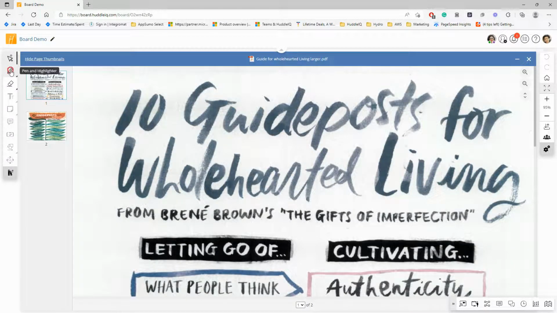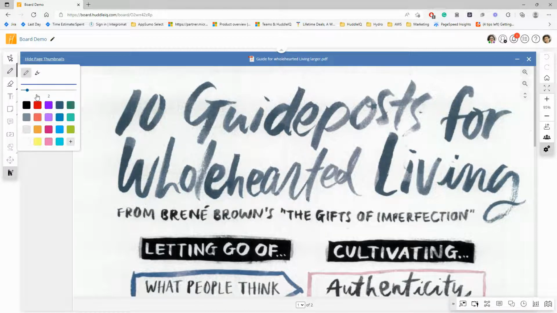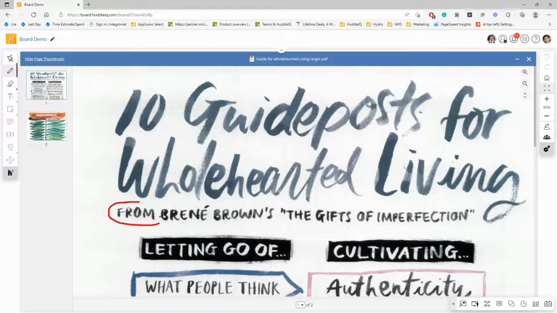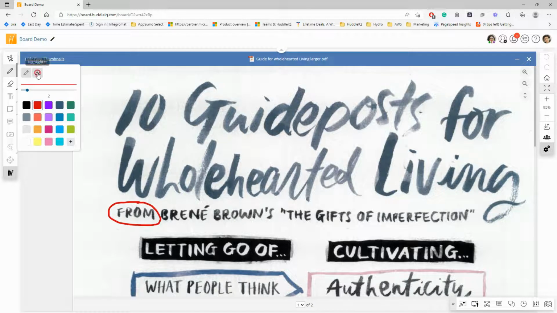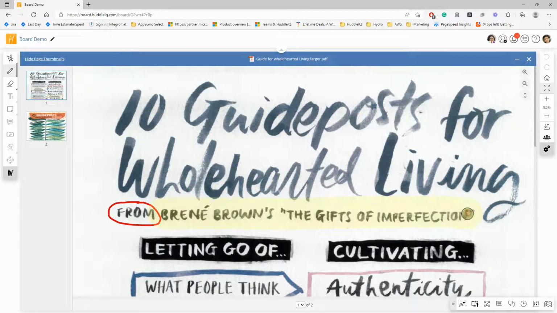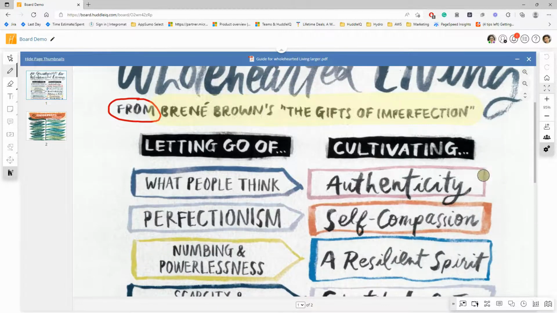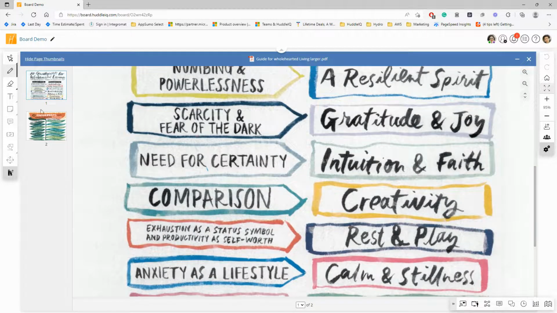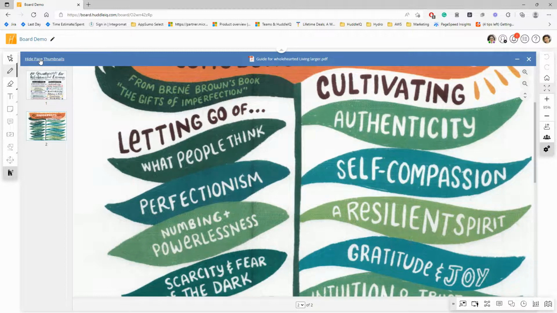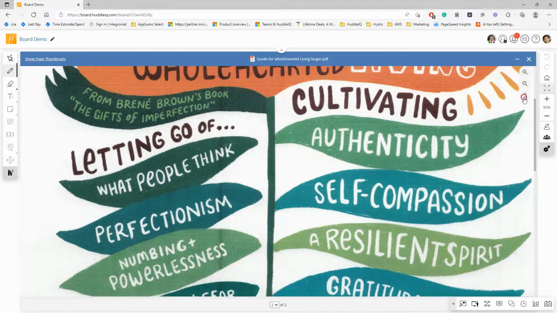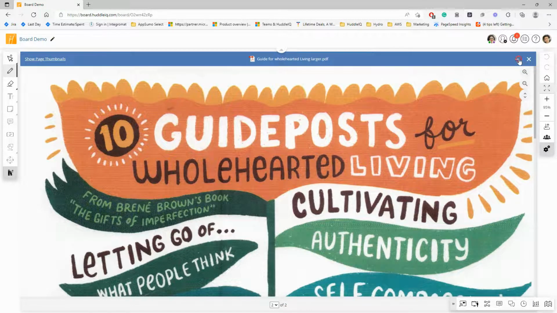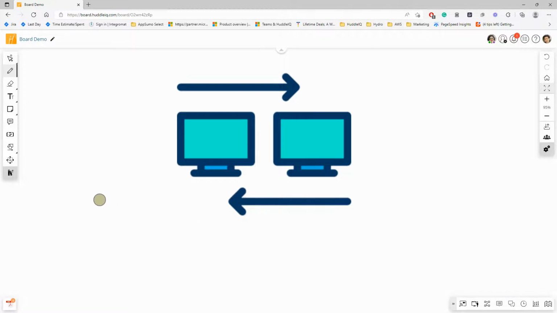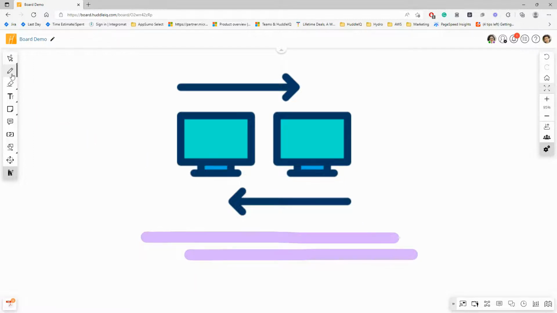The pen and highlighter tool allows you to draw over the document. When combined with presentation mode, which we'll discuss later, it provides a powerful method to present documents. As we can scroll, change pages, and what you see is exactly what your attendees will see. If we minimize the document, we can use the pen and highlighter on the board as well, which supports a stylus, pencil, touch, or mouse as in this instance.